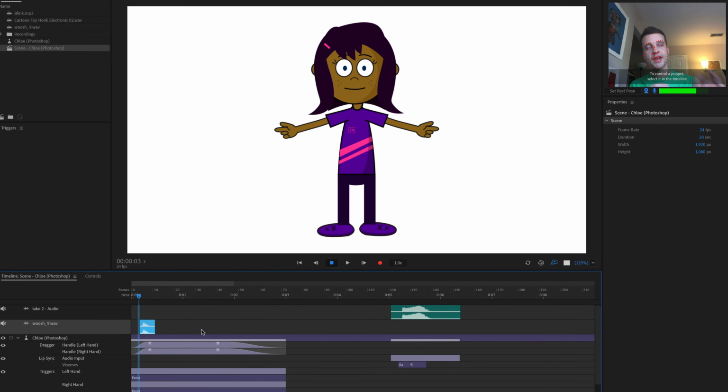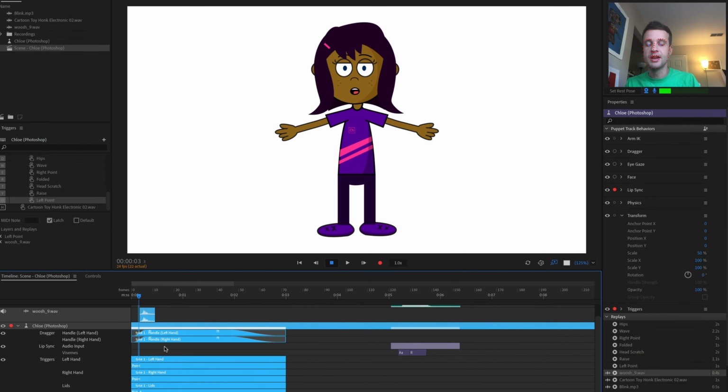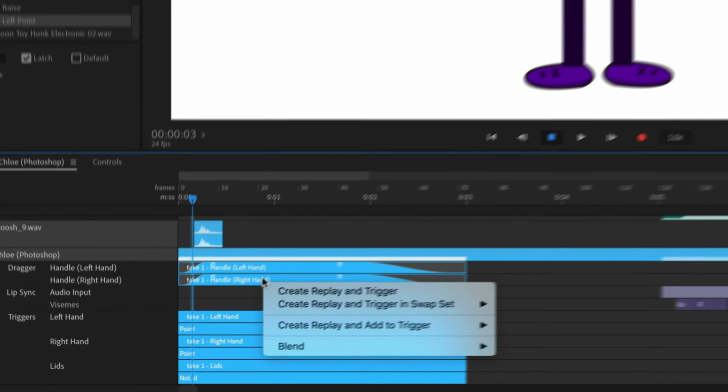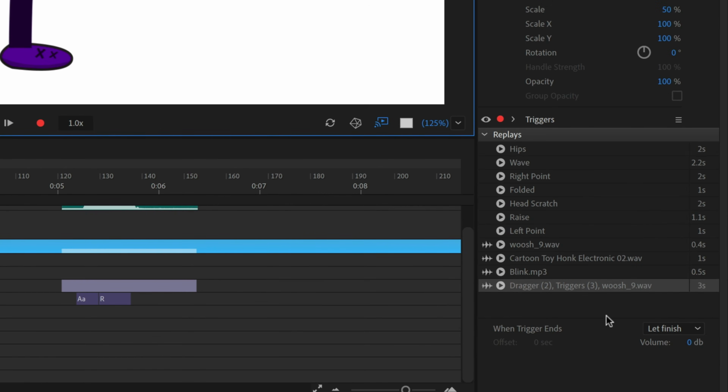So if you want that audio to line up at a very particular part of your animation, it's probably best to do it here in the timeline. So once I've got that, I can just select everything here in my timeline. Let's right click and go to create replay and trigger. And so that's going to package everything into this replay over here.